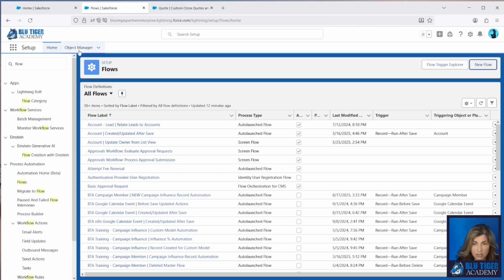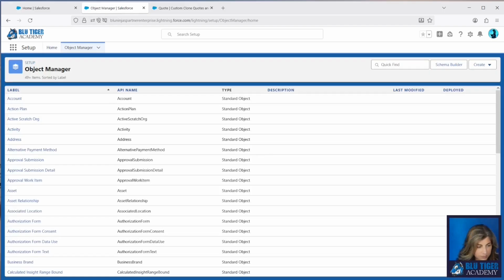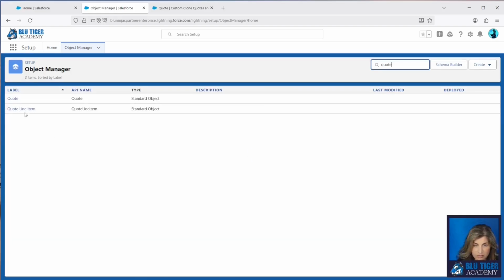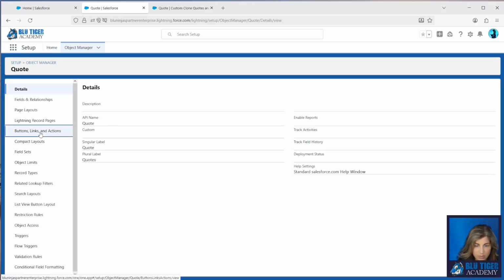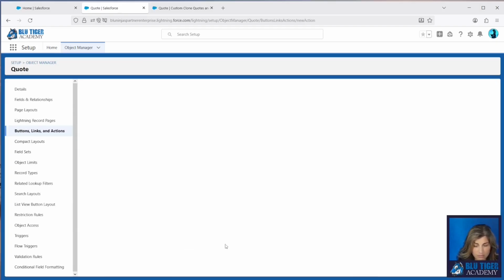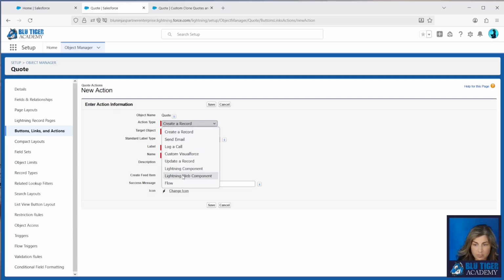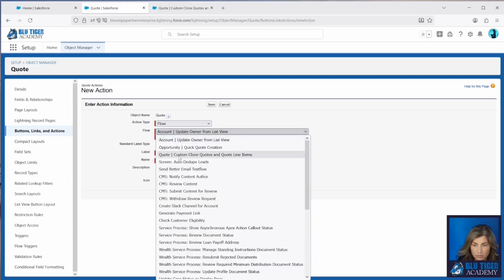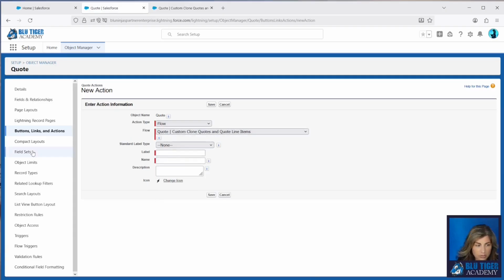All right, now we're going to go to our object manager. We're going to go to our quote object. We'll go to buttons, links, and actions. We'll create a new action. This is going to be invoked from a flow. We'll choose our new screen flow that we just created, and we're going to call this clone quote. We'll give this a description as well.